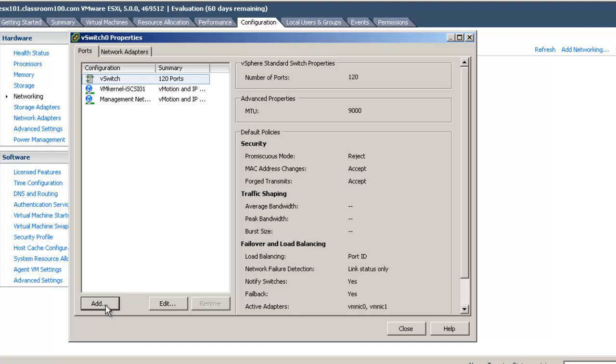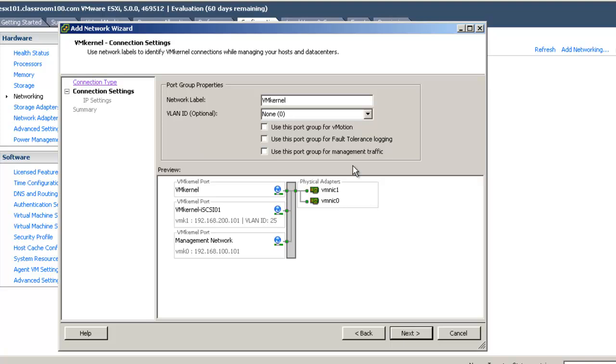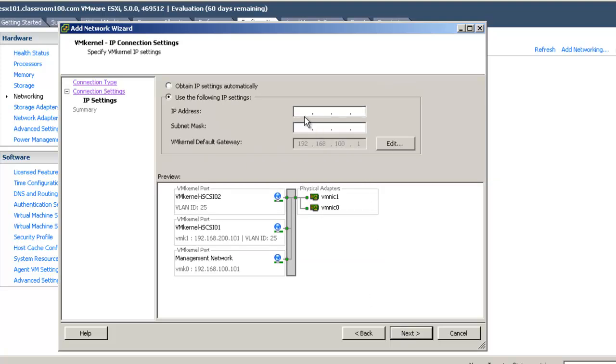Let's go ahead and add a second VM kernel connection, just the same as the last, except for with a slightly different name, iSCSI 02, VLAN 25. In our environment, we increment VM kernel IP addresses by 20. That allows us to have 20 different ESX servers with unique VM kernels.